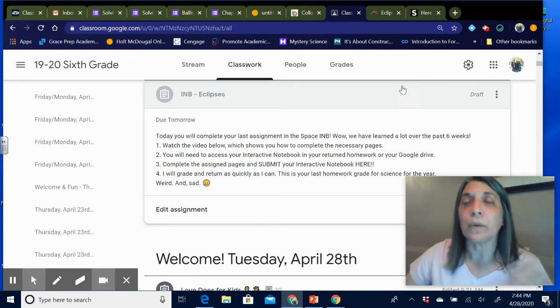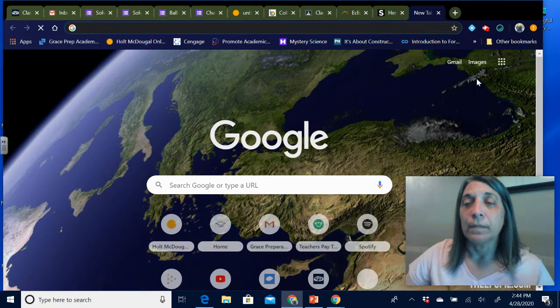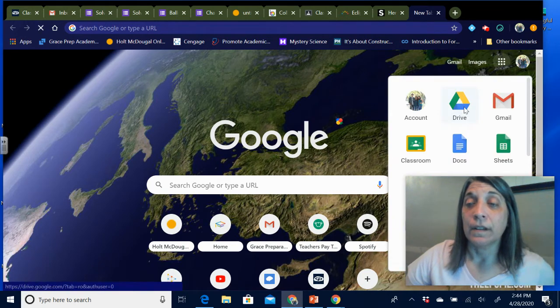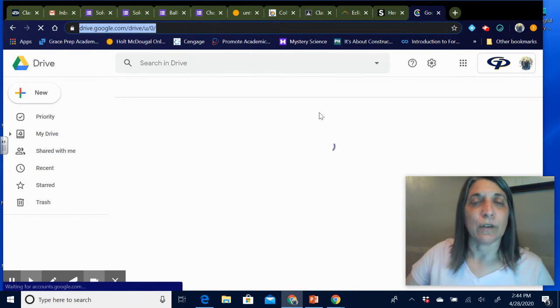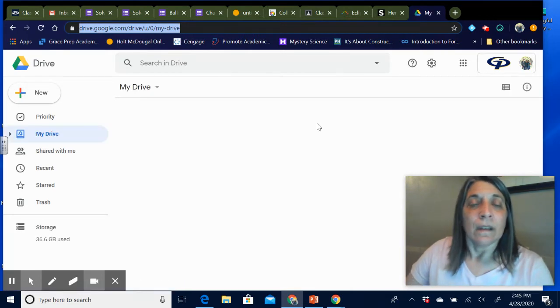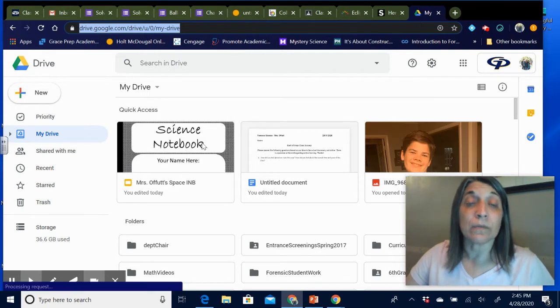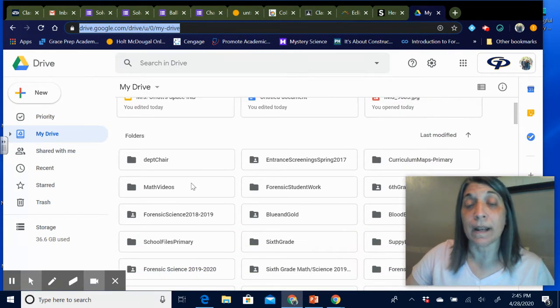I'm going to show you how I get to mine because I can only get to mine through my Google Drive. So I open a new tab. I go to my Google Drive, which always runs a lot slower when I'm recording. I guess it's fighting for attention. It's going to show up as I just had it open. So it's right here under quick access because I just had it open. Yours might not be there.